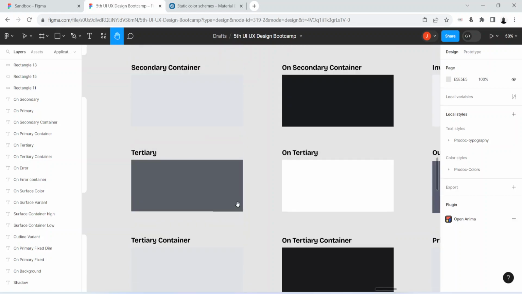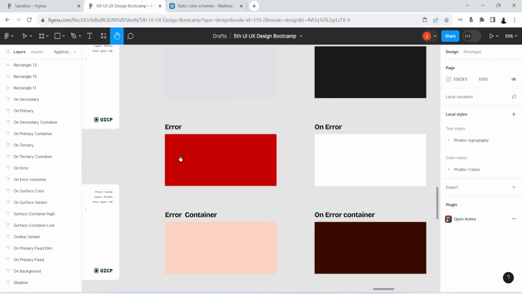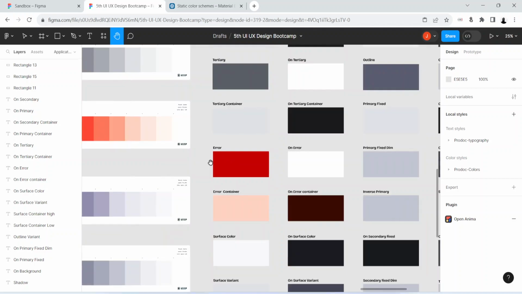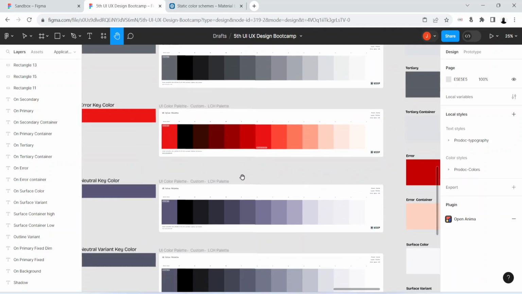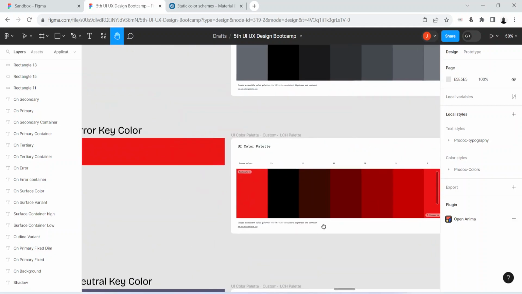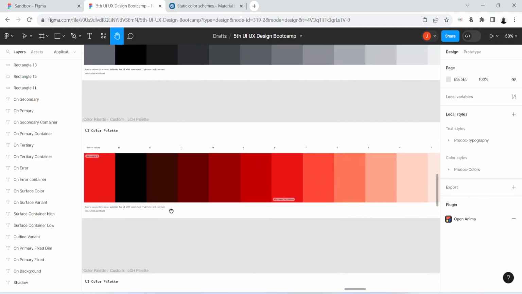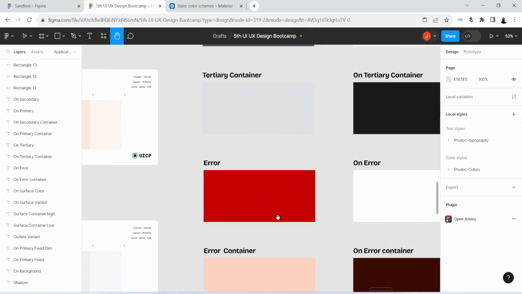That's what I did here also, right? You can see this is the color that I assigned the error role to. And how did I get this color? I went here to the tonal palette of the error key color and I picked the color tone that has the tonal value of 40. This is 0, this is 10, 20, 30, 40. So this is the color here that has the tonal value of 40, and that's the color that I picked and assigned the error role to.